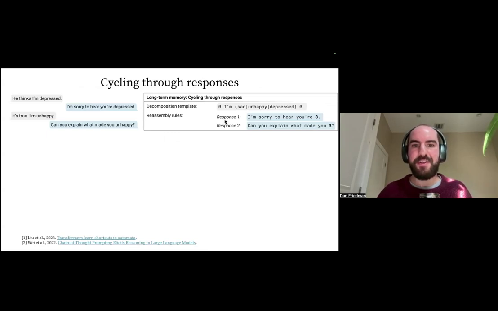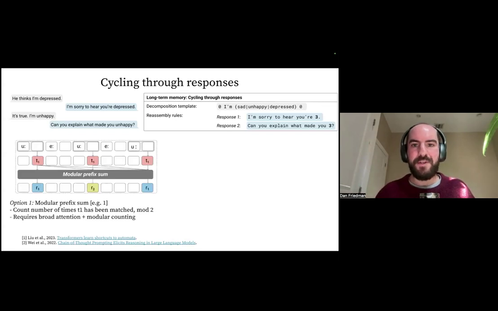Now we'll move on to these long-term memory mechanisms. The first memory mechanism is cycling through multiple response rules. In this case, we have the same template that's matched more than once. So the logic that Eliza needs to do is say, the second time I've matched this template, I should respond with the second response rule, and so on, eventually cycling back to the beginning of the list. Here also we consider two general ways of approaching this subtask with a transformer. The first one, which was the most obvious to me, is just to count up the number of times we've seen each template.